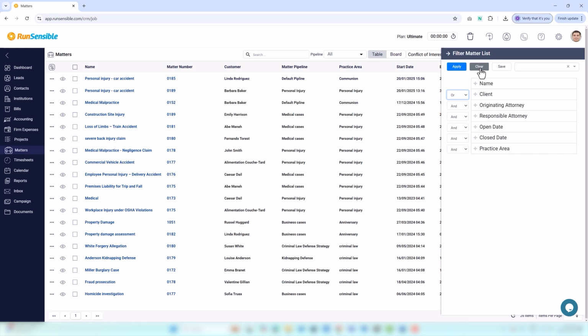For convenience, RunSensible also provides the option to save your filters for future use. To do so, click the Save button at the top of the filter panel after you've set your filters.